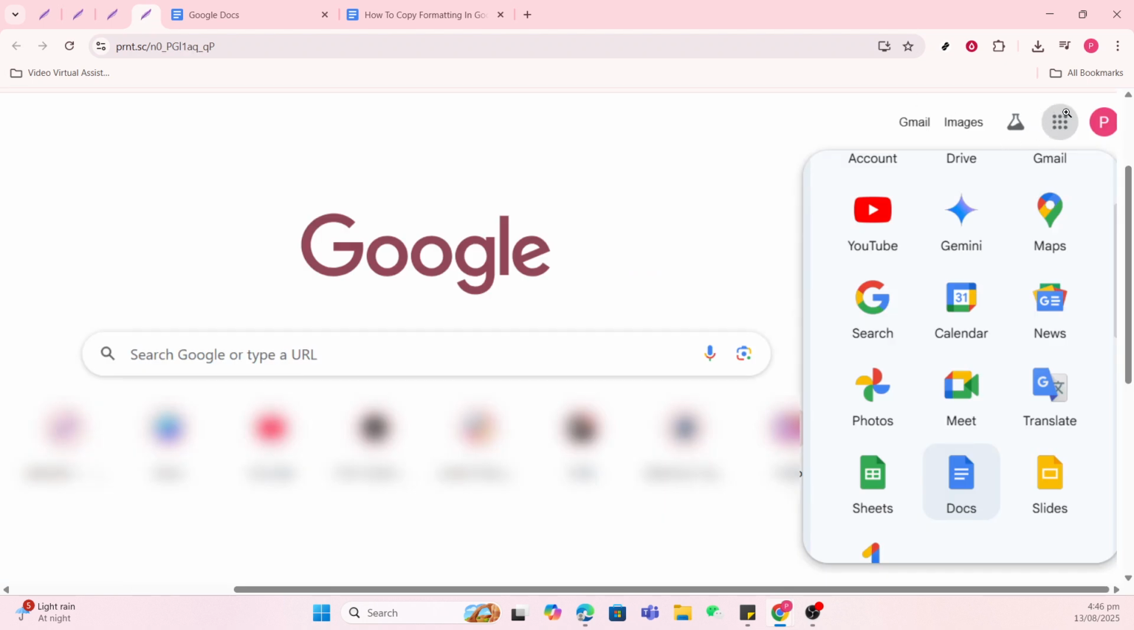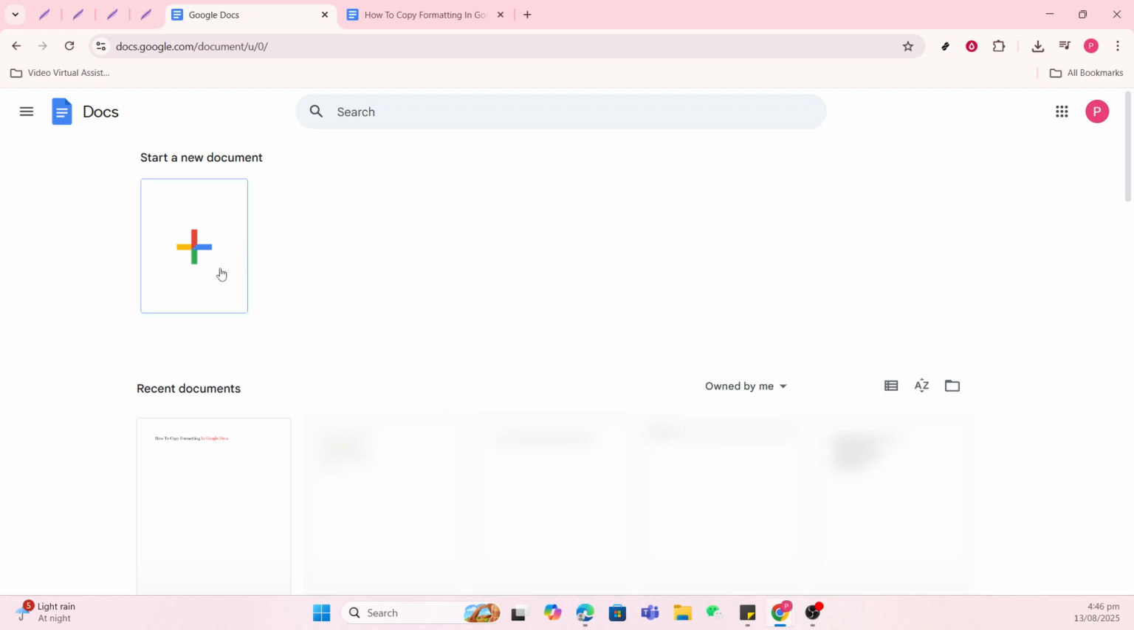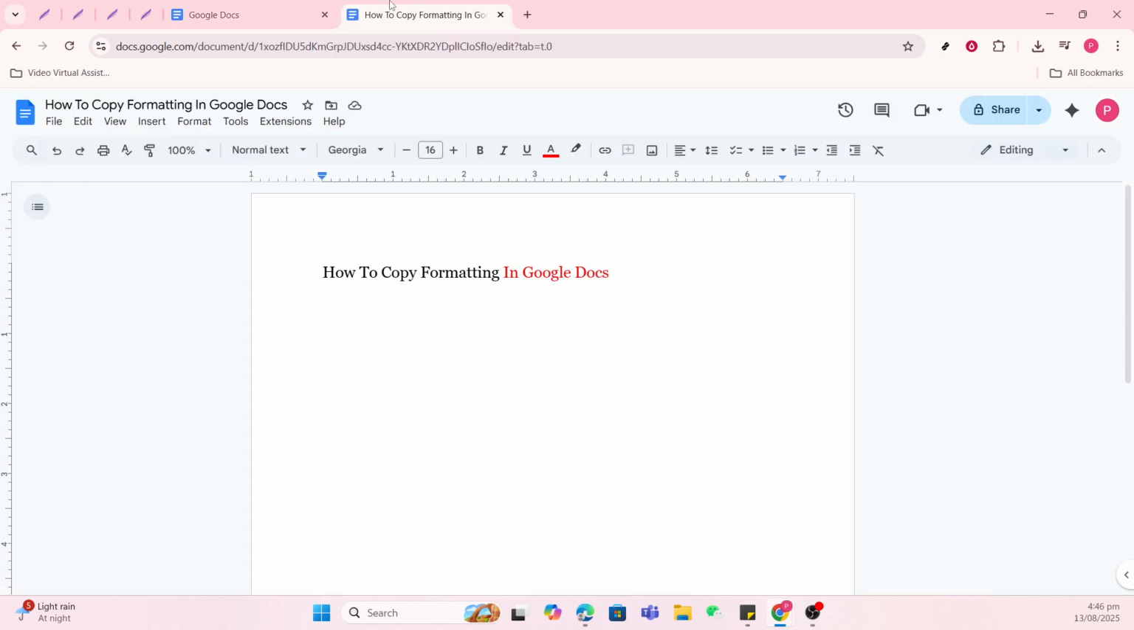Now, we're going to move on to accessing Google Docs. In the upper right corner of your screen, there's a small square box made up of 9 dots. This is your app launcher. Click on that and scroll down until you find Google Docs. Click on it and you'll be directed to your documents. If you've already got a document in mind that you want to use, go ahead and open it. Otherwise, you can create a new document to practice on.